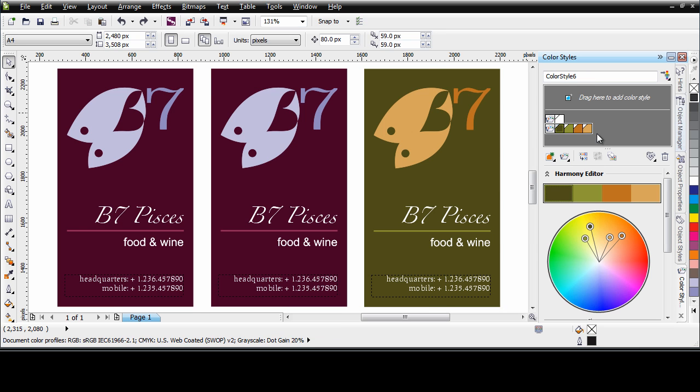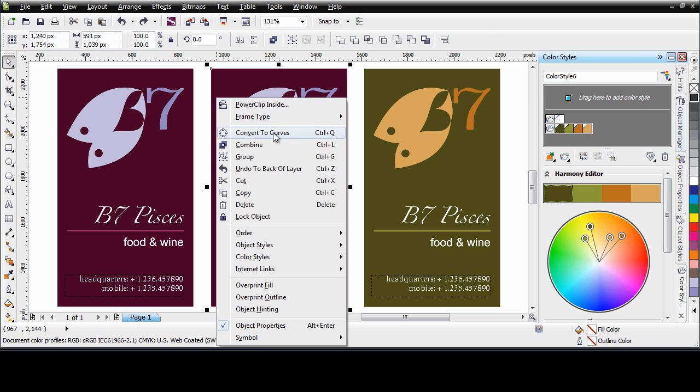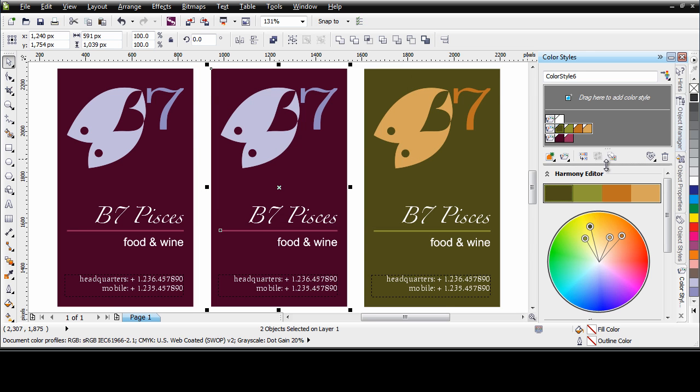Another way to create color harmony groups is to do it by selecting objects. If I select this line, finger on Shift and select the background, and then right click, come down to color styles and choose new from selected. Just go with both fill and outline, and I only want one harmony group. So click OK, and I'll pull the little grip bar down.